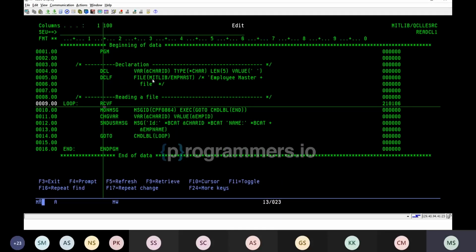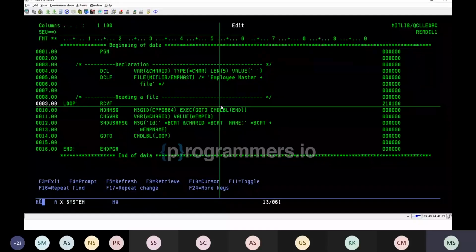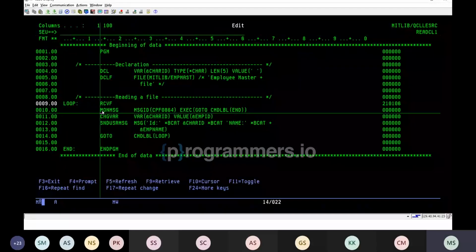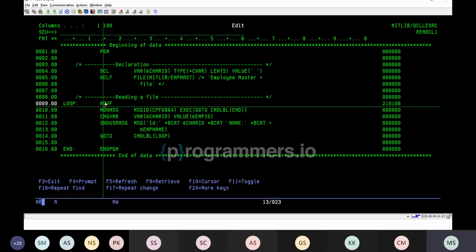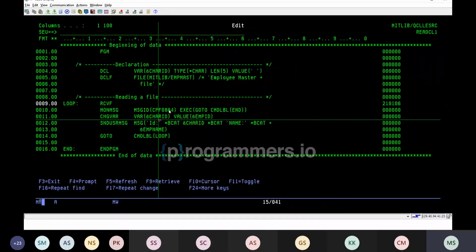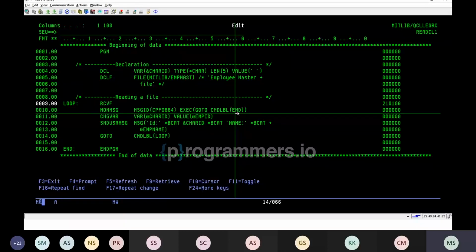Now since we are declaring only one file, I am not mentioning any of the parameters here, and let them all be used as default parameters. Next is MONMSG CPF0864. As we saw, MONMSG is used to handle errors. The RCVF command ends in an error if it tries to read beyond end of file. That end of file condition is identified by message ID CPF0864, and if the end of file is reached, then we would simply go to the end of the program.